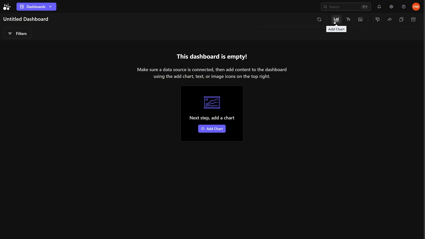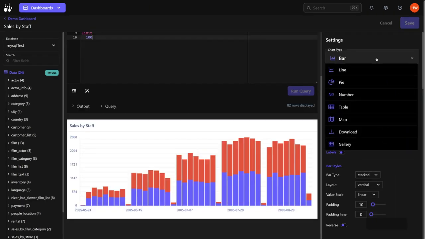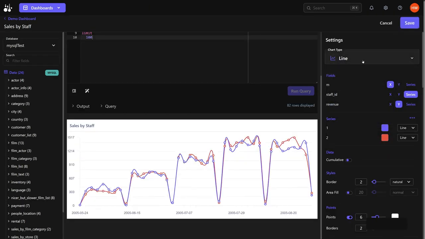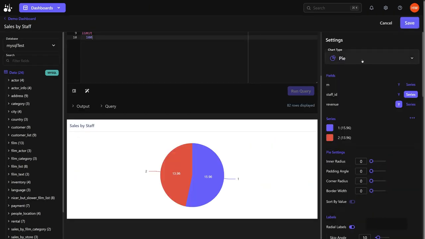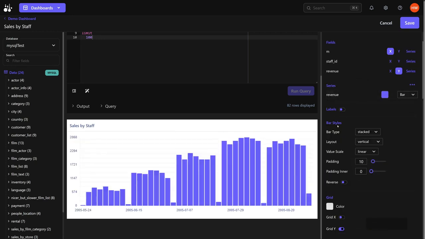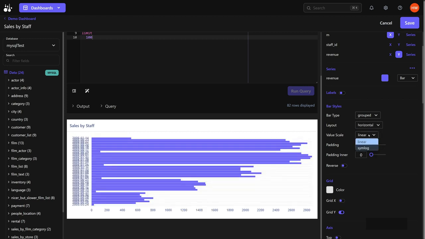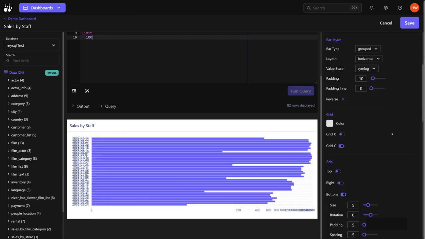I'll choose charts for now. Here you just have to provide your query to visualize your data. And for visualization, you can choose different charts like line chart, pie chart, tables, and so much more. And not only that, you can change the chart style as well. You can change the bar type, layout, axes, and much more.